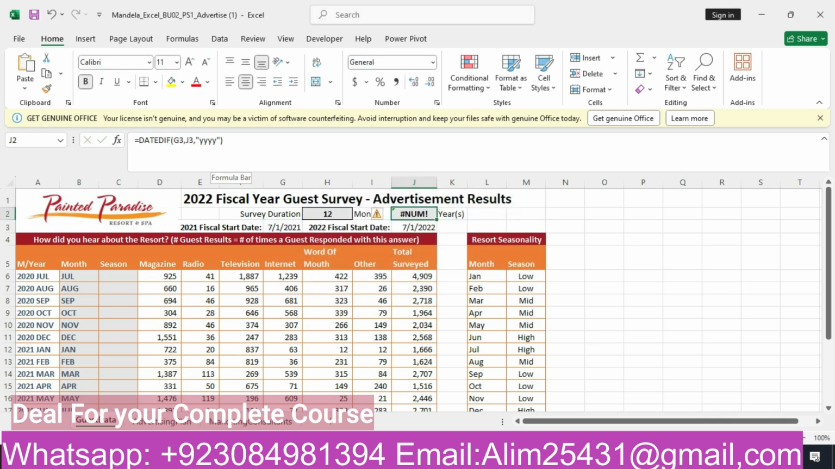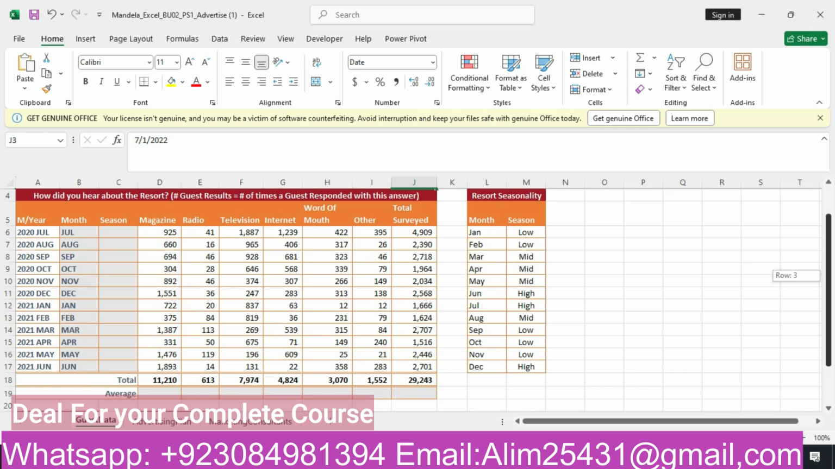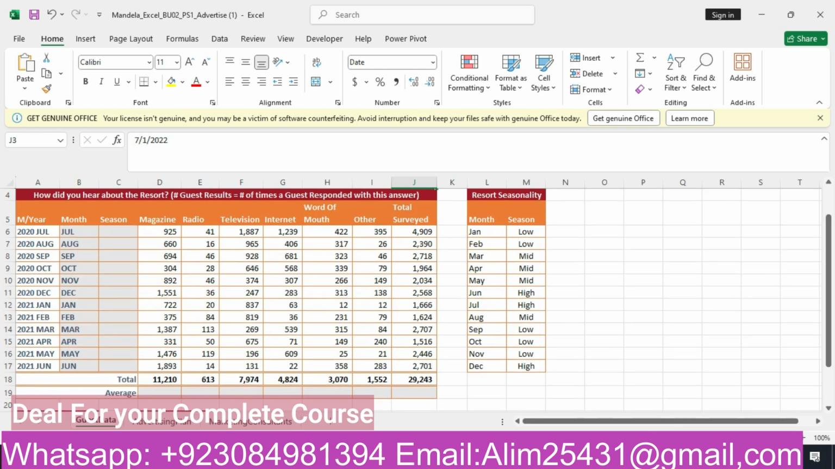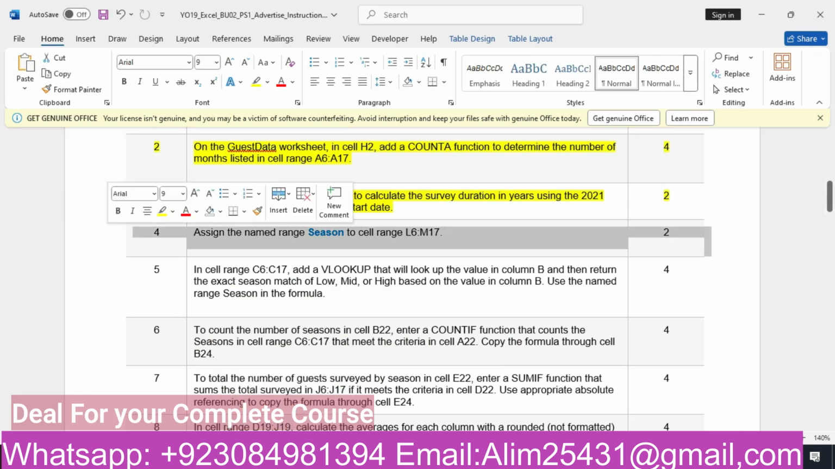So we have got our formula here. We have got our result in the cell J3. My version is an old version, that's why its formula is not working, but when you submit it that will work. That's our third step.